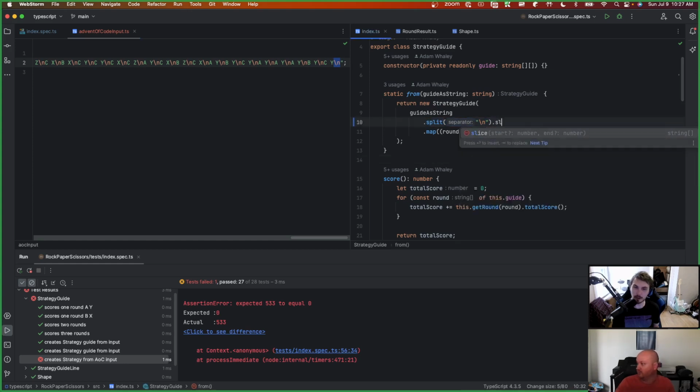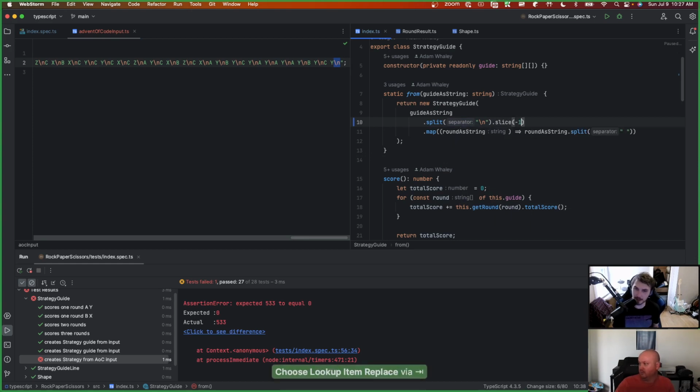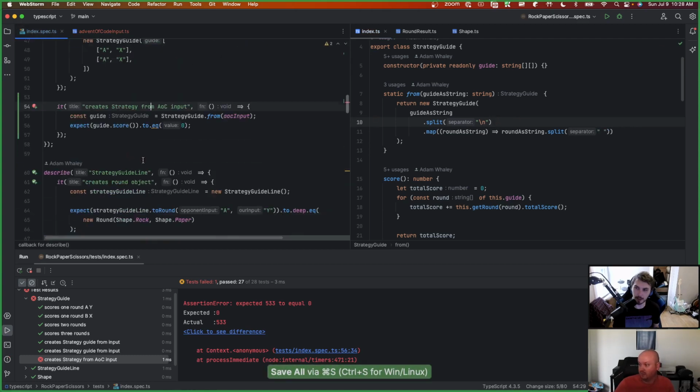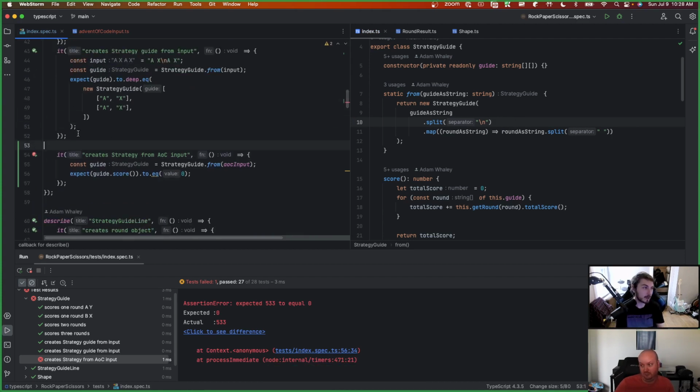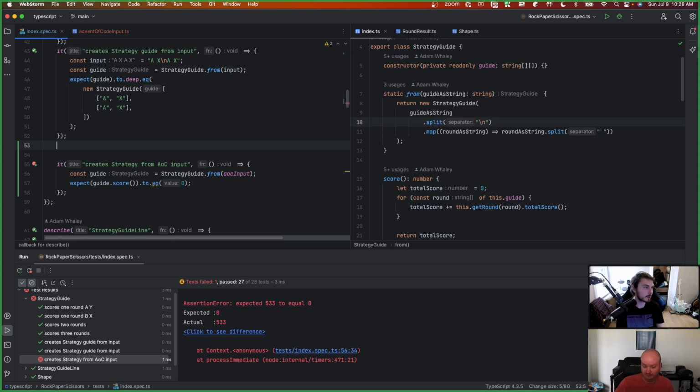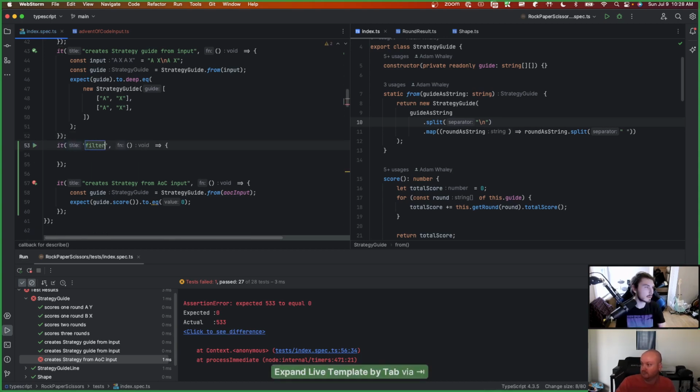Just do filter. Dot slice? You can actually just do filter, filter out empty lines. I think that's more like you can just do a dot filter blank line. I'm going to write a test for it first. Let's write the test. Let me look up JavaScript filter empty line string.